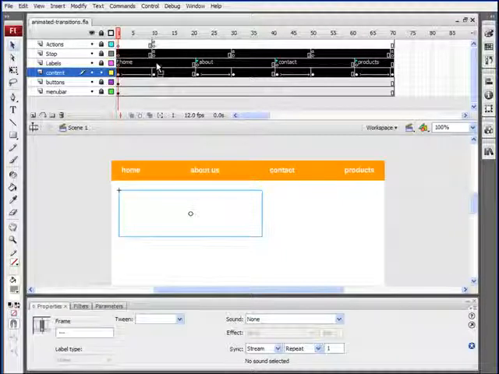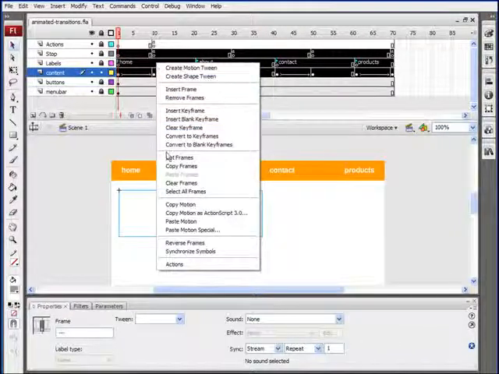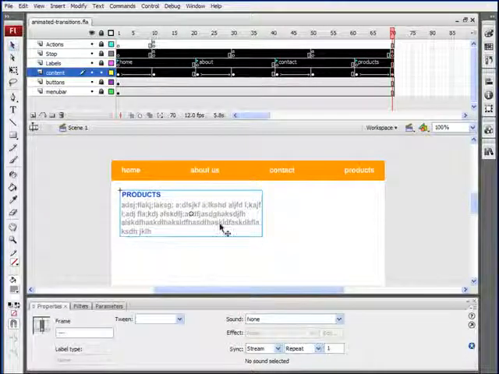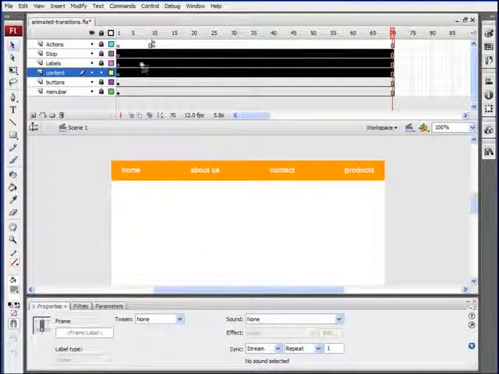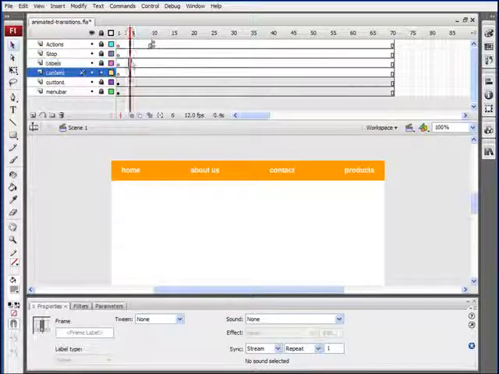Now there are a couple of ways we can do that. We can right click and then go down to Cut Frames, or we could use the keyboard shortcut, which is Control Alt X. If you just hit Control X, that won't work. That'll cut selected items from the stage, but it won't cut frames. To cut frames, you'll hit Control Alt X, or if you're using a Mac, that would be Command Option X. So you'll see that those frames have been cut from the stage.